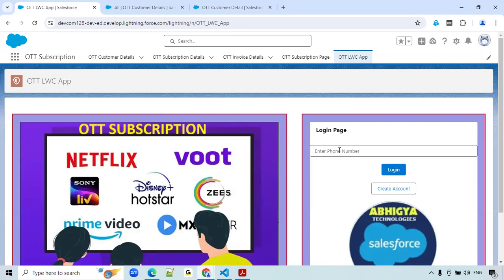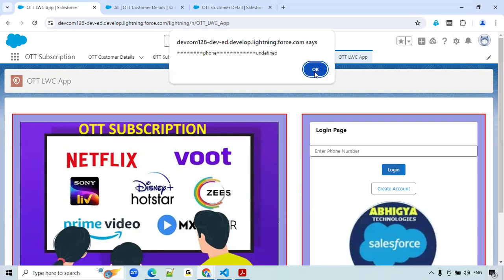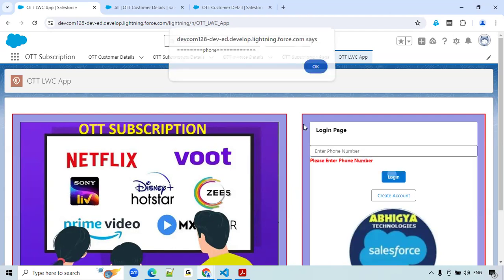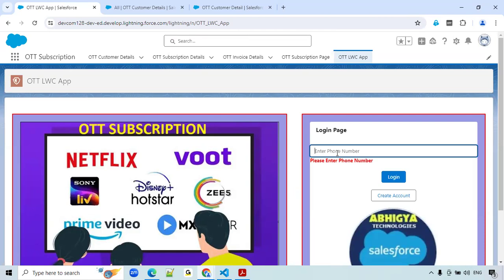So now here, see, if I enter the login, it is throwing an error message, showing the error message in red color. If I enter something and remove it, it is showing the null value, still showing the message. Now I am going to give a valid phone number. So once I enter the phone number, this message will be gone. Click on login.